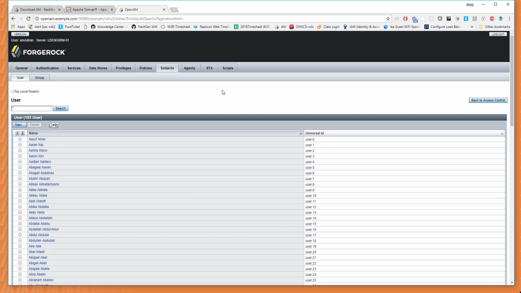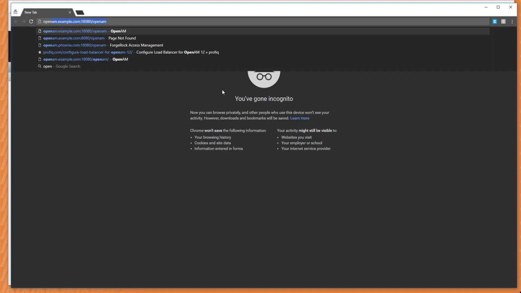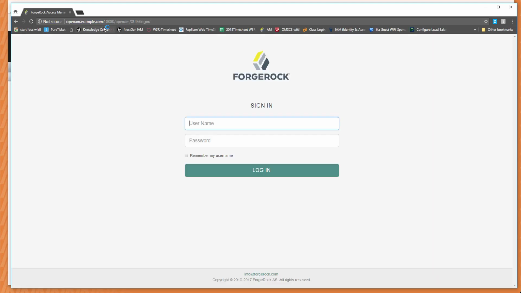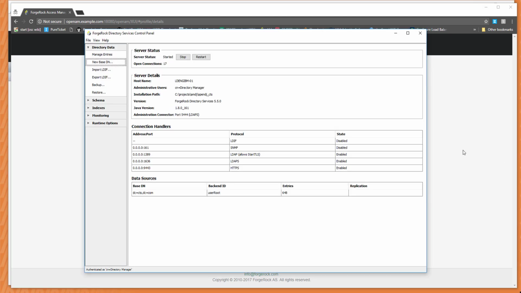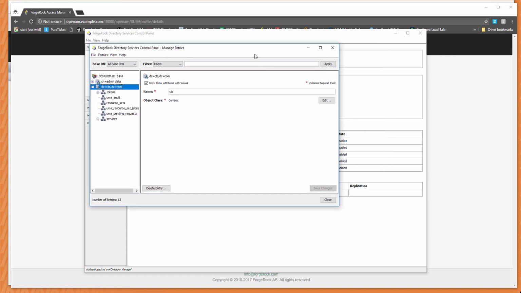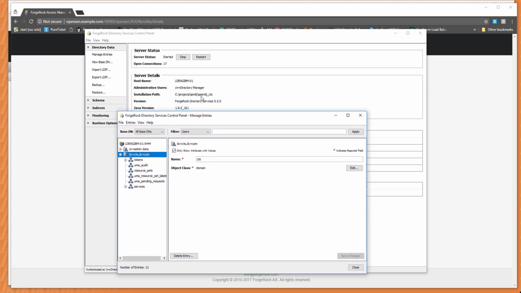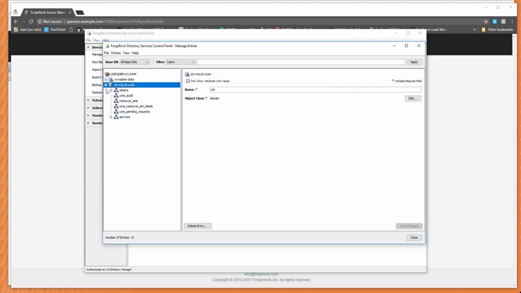Okay, and we can actually log in. Open a new window, incognito window, and we're gonna go to OpenAM example.com:1800/OpenAM, and we can log in with a test user. Default password is password. Okay, so this is logged in. Cool. And if we come back to our CTS store, so we are opening the CTS store control panel, and we are seeing a bunch of entries under dc=cts,dc=com.